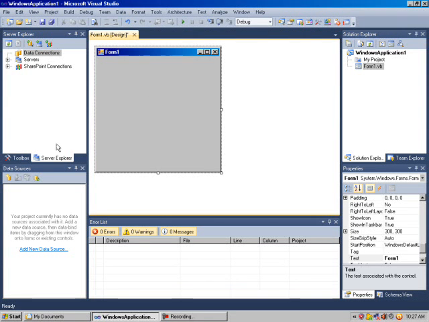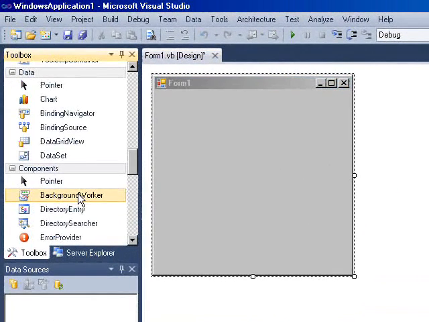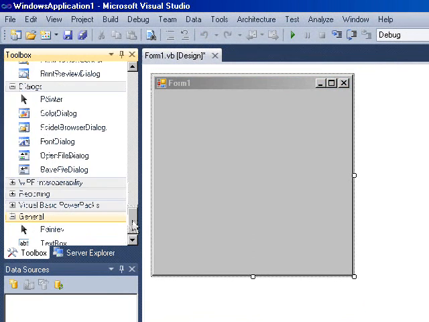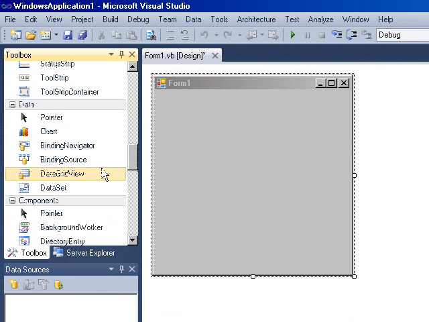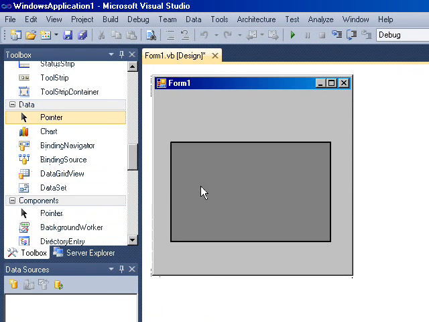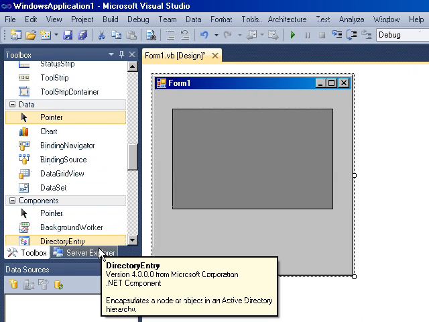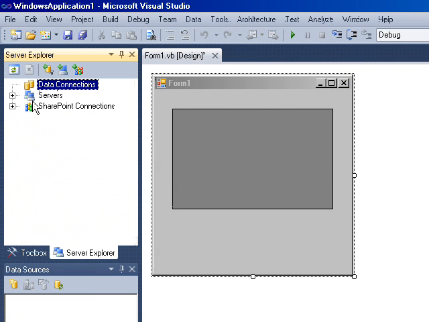I'm going to show you how to populate the data grid view. First, we need to connect to the database.